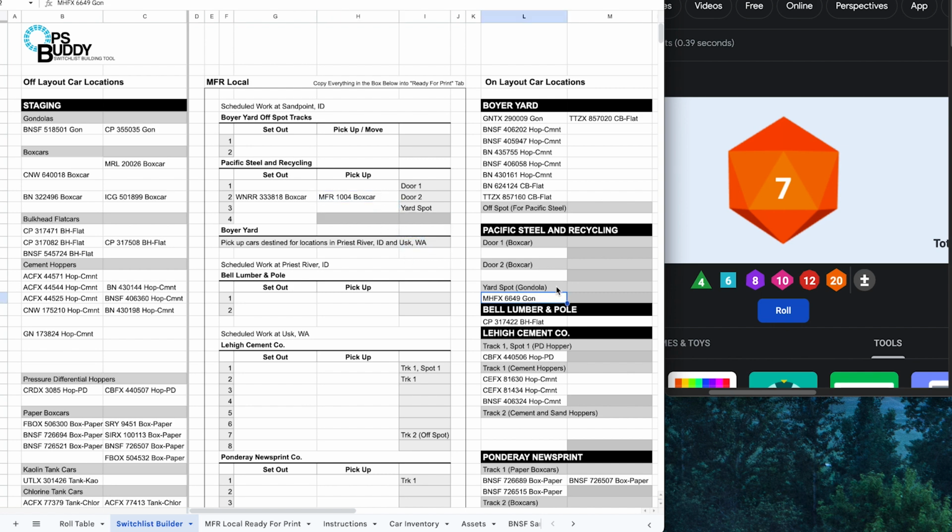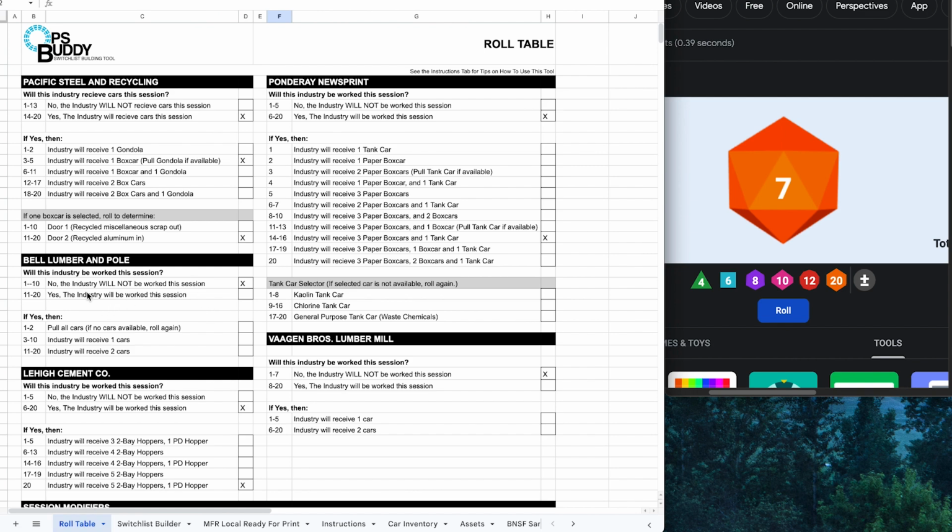And I've got a gondola sitting in the yard spot, which my instructions tell me if it's available, let's go ahead and pick it up as well. So I'm going to move them out of the location and into the switch list at this point. Okay. Come down here, Bell Lumber and Pole, we're not working.